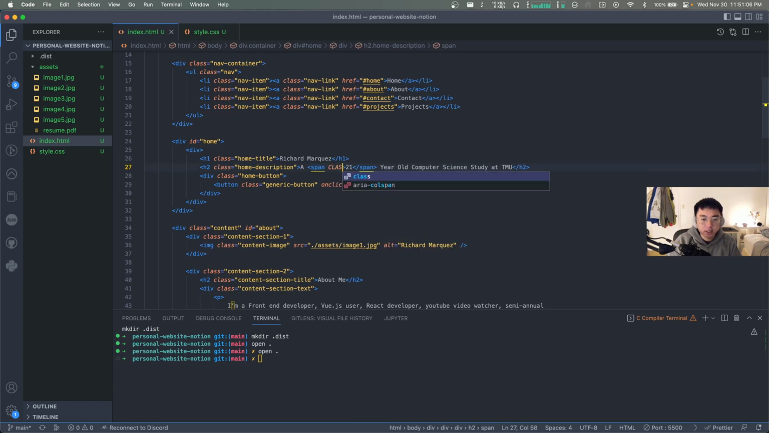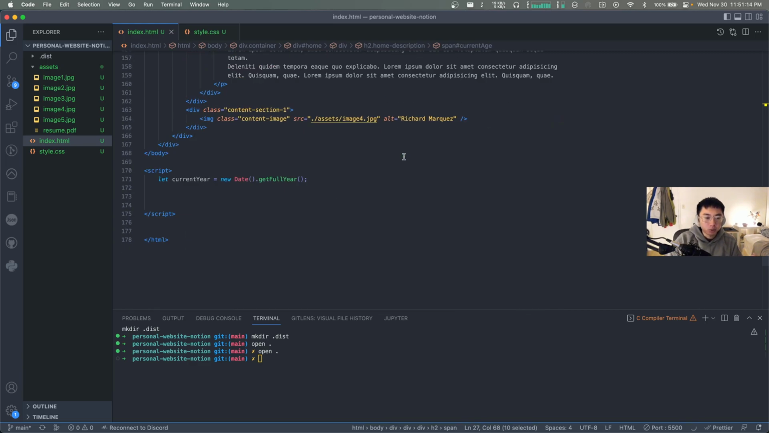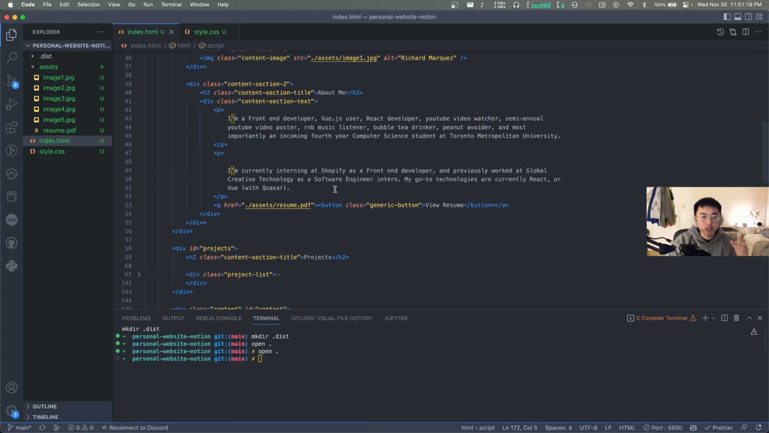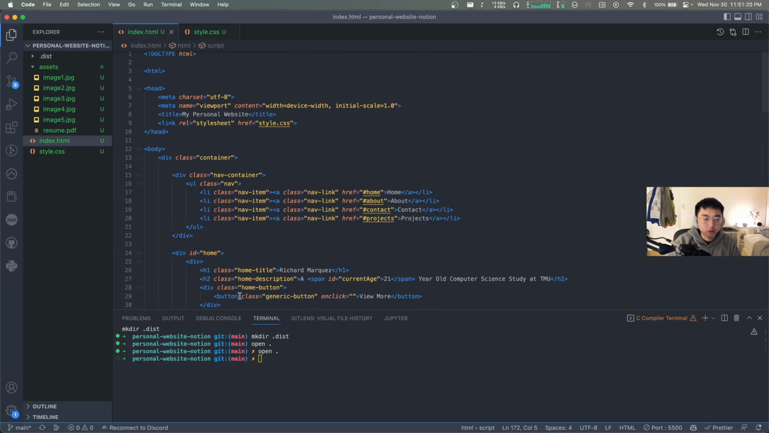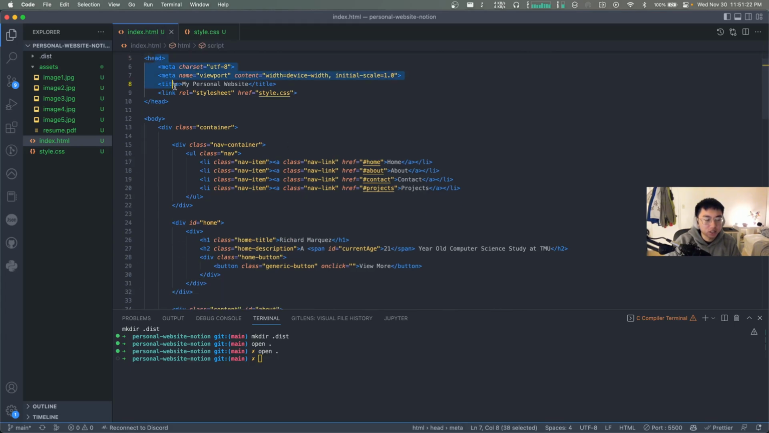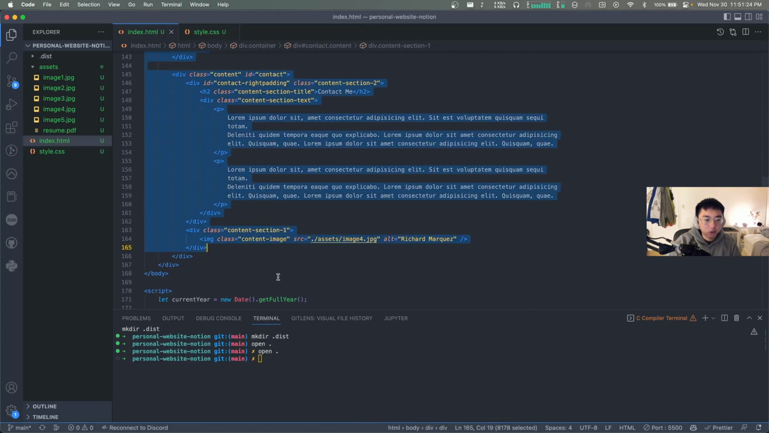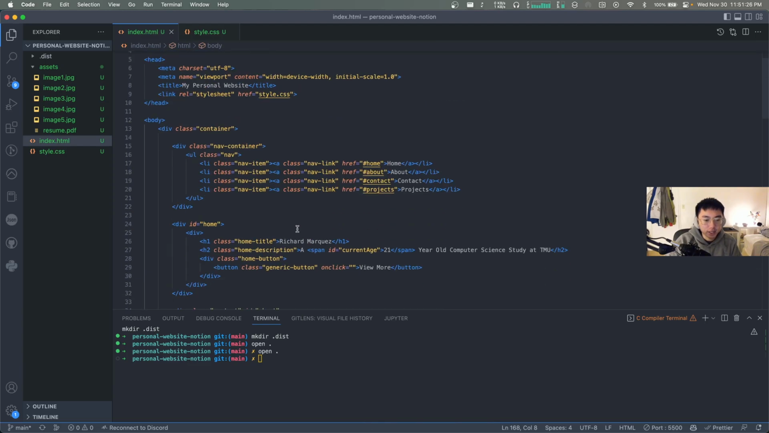Then we're going to do a class. We're going to give it an ID, actually. We're going to call this current age. So this seems pretty weird. But with JavaScript, what you could do is actually change the DOM, which is the document object model, which is basically all of this HTML code here. And you can get a certain element by its ID and you can change the property of it.